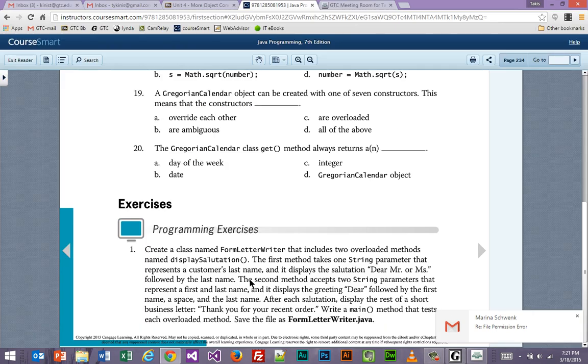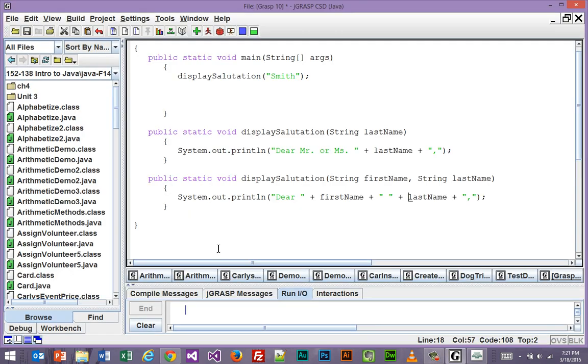All right. And then to continue here, it says, after each salutation, display the rest of a short business letter. And here they're just saying, thank you for your recent order. So I'm just going to go ahead and copy that. Then it says, write a main method that tests each overloaded method and save it as form letter writer.